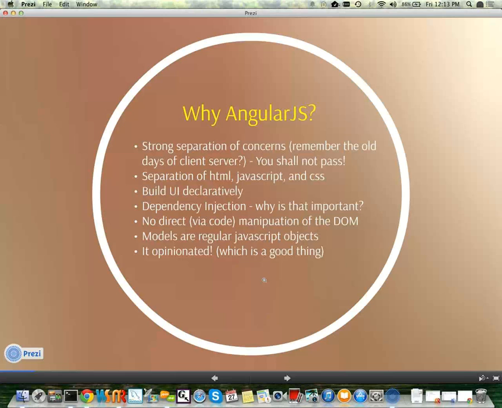So you have to get your mind wrapped around that, and it takes a little while, but I'll go into some detail there. Dependency injection, for those of you who have done Spring and other things that brought dependency injection to the forefront, it uses dependency injection. Why is that important? It's important because you can test in isolation, you can mock objects, it makes it easier to have a stronger system. There's no direct via code manipulation of the DOM.